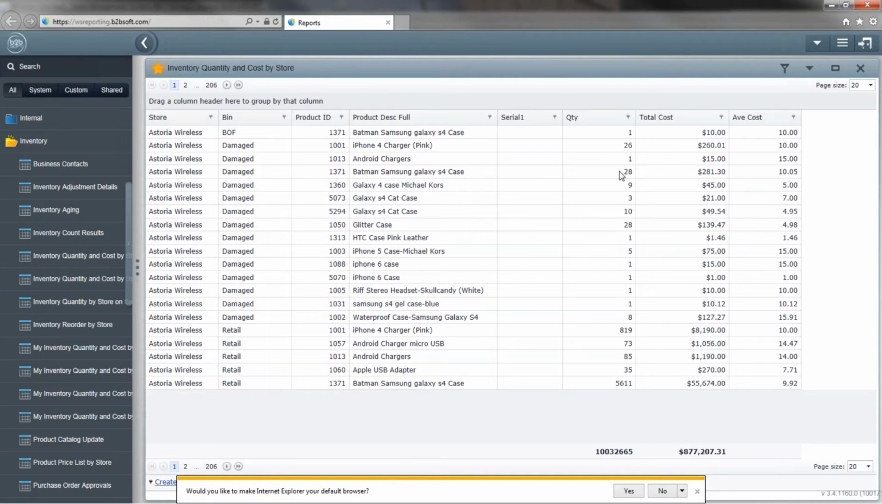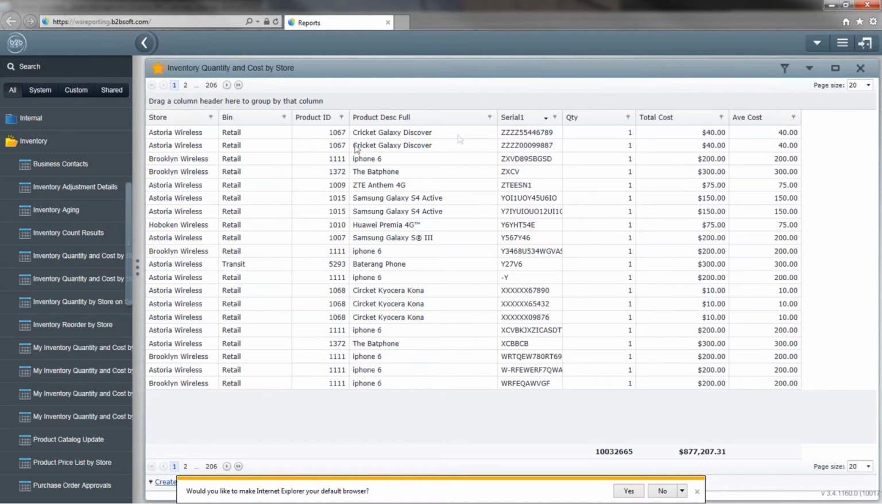Now if we take a look at what we have here, we'll just run through what we're looking at. So the first column is store, second column is bin. Third column is product ID, which is exclusive to your own database. The next column over is the product description. If your product has a serial number or an IMEI number, it'll appear here in the serial 1 column. Quantity is how much total we have of these items. Now if it's an item that has a serial number, even if it's the same product, because of the different serial numbers, it'll display as a different product altogether on a separate line.